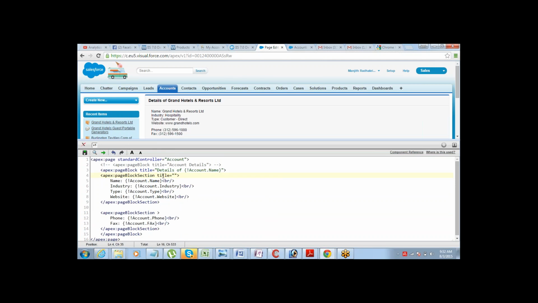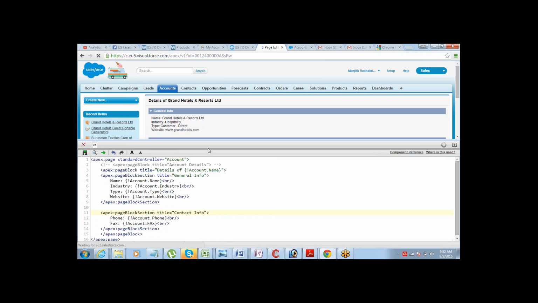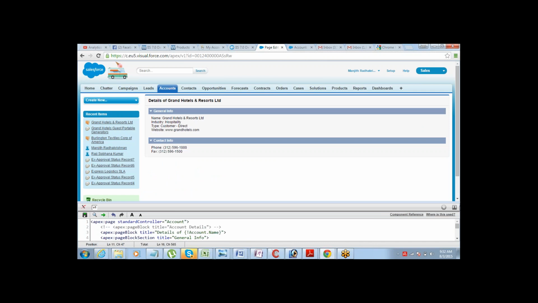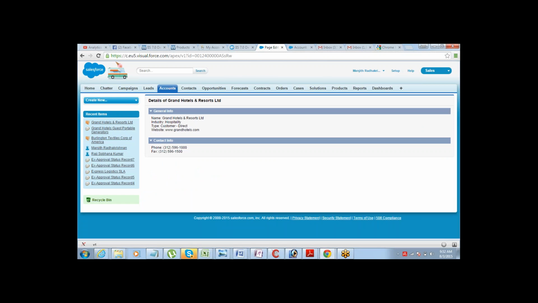For the page block section also you have an option of title. I'll call it general info. In this section I set it as contact info. Okay, do you see this? The page block got created. Under that I've created two sections. So it's a very nice and easy way of creating professional looking pages.